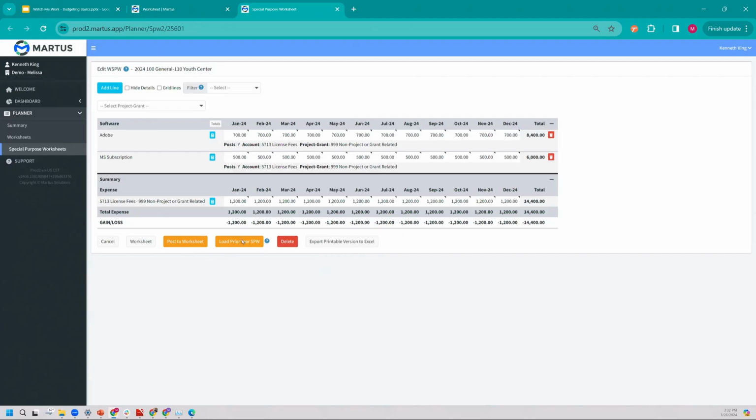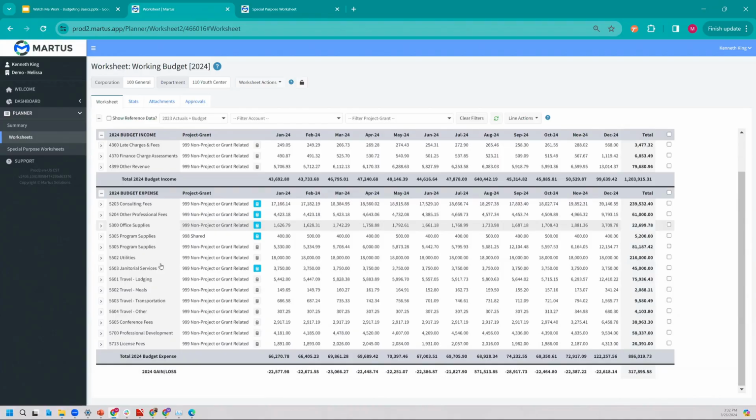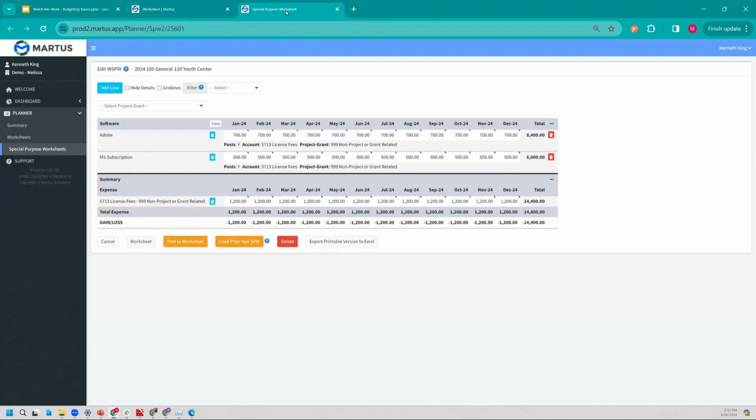Now, one of the things to be aware of is that as we're working in here, nothing is happening in our worksheet. So we have line 5713999, and if I go over to my worksheet here, we can see we don't even see license fees here, but it is not the same amount. So we currently have 26,391 in our budget here, and I've only got 14,000 here because I haven't probably added all the lines I need.